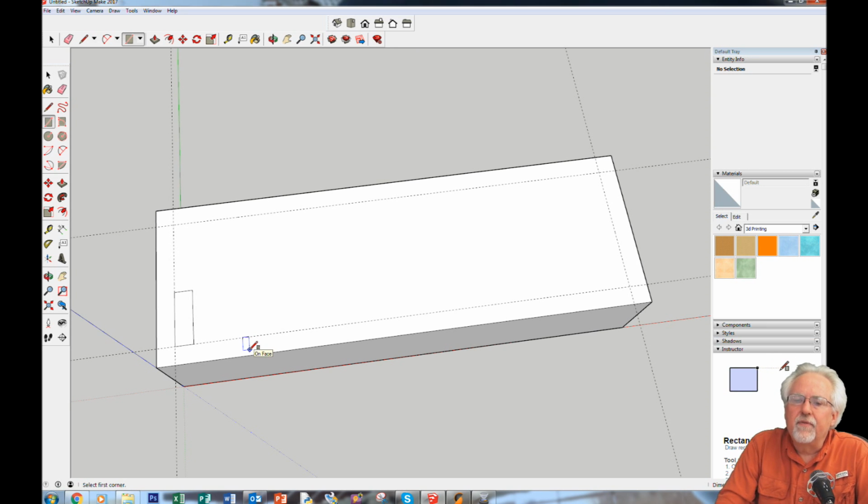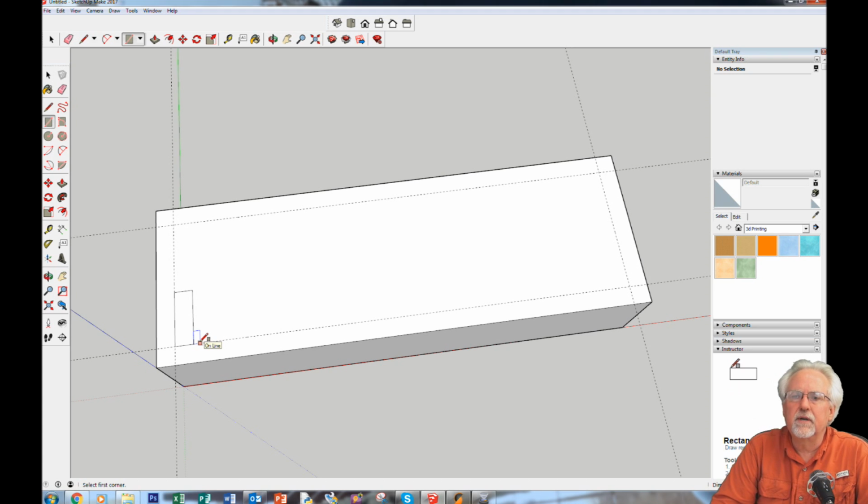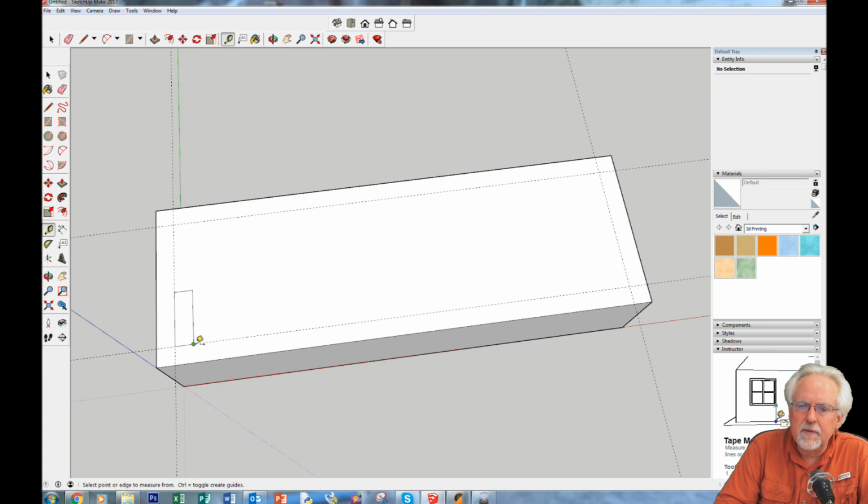Okay, now the first gap between rectangles, I want to start at 2 millimeters. So how do I get that? My friend is Mr. Tape Measure. I snap there, I come out along the line, I click, I type in 2, enter.